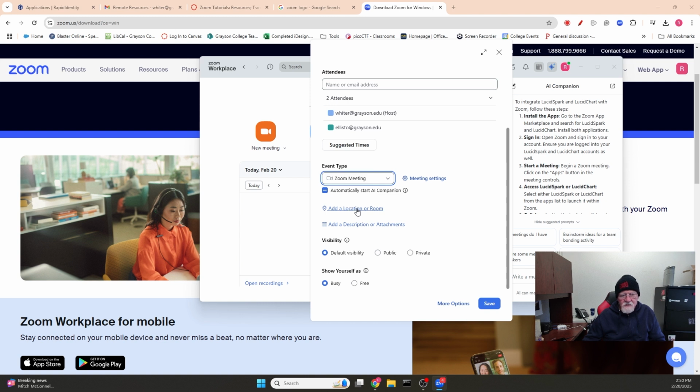Since most of these will be specifically online classes, you don't necessarily need to add a location, but you could if you wanted to. If this were a blended class and some people were on Zoom and some people were in person, you could add a room number here. Any descriptions you want to add. Also, if you have handouts or anything like that for the attendees, this is where you can attach those documents.